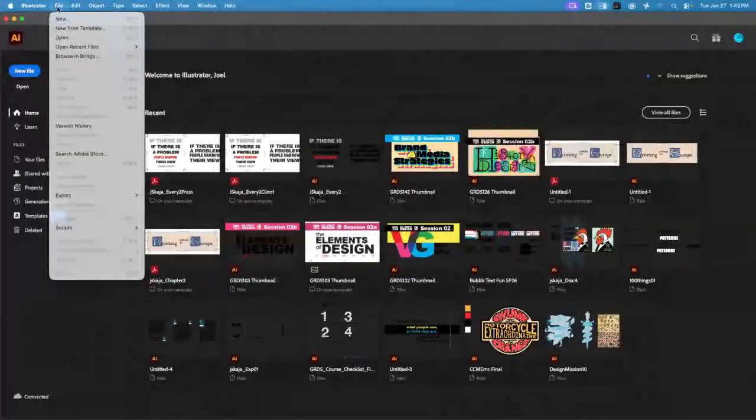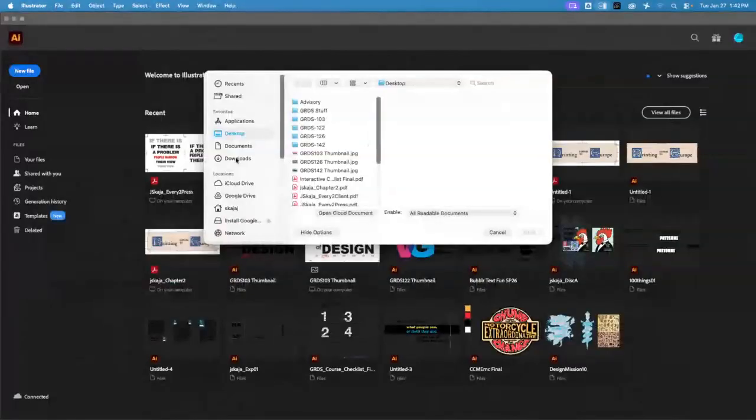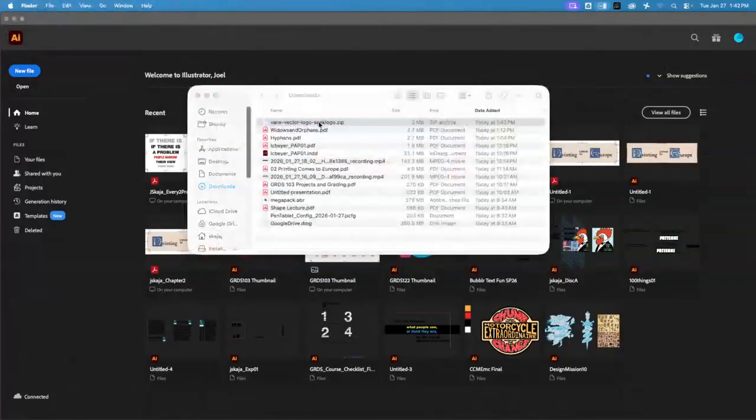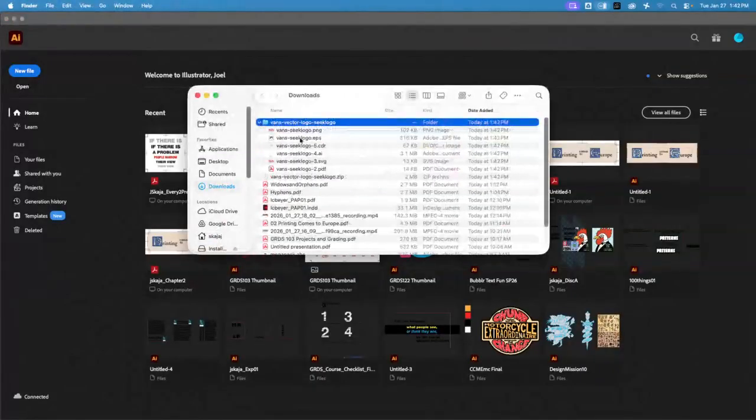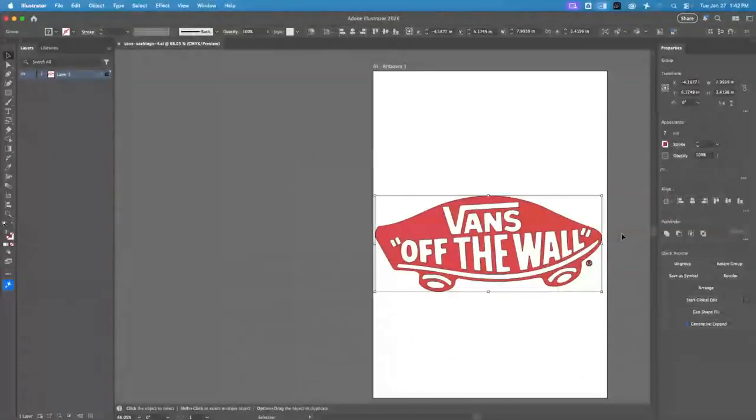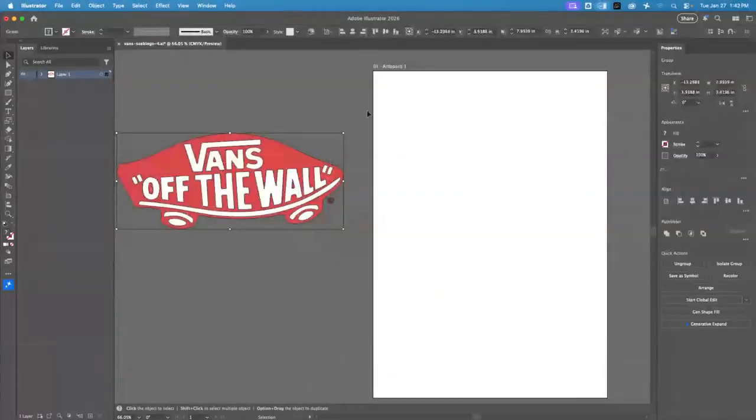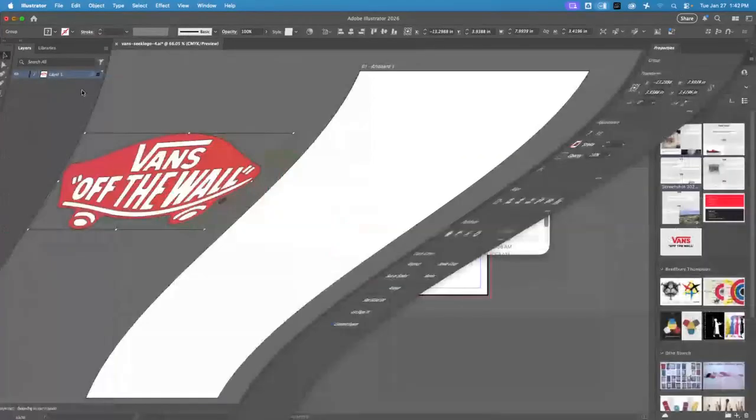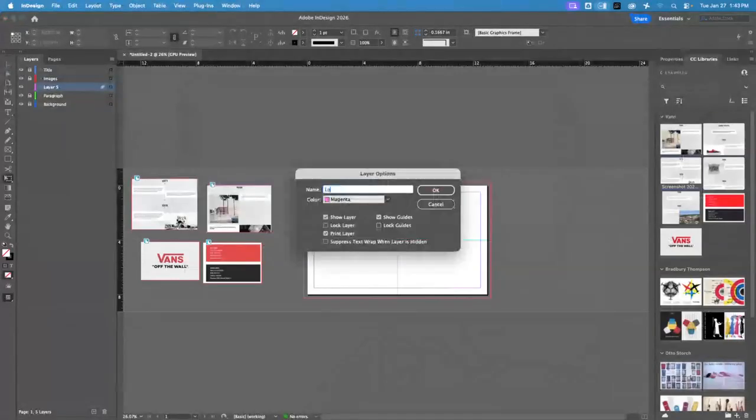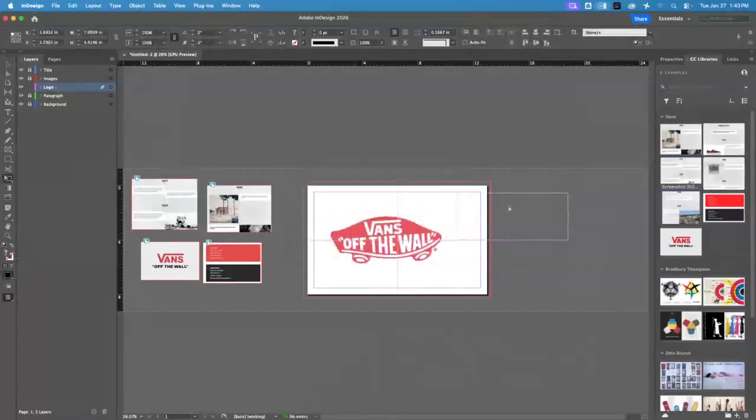So File, Open, Downloads. Oh, it zipped it. All right, let's unzip it and then get it. All right, look at all those versions. So there, the logo, full vector. It's nice that it's white. I'd knock that out maybe, but all I have to do is copy, and then I'm going to paste it into here. I'm actually going to add a layer and call it logo. Paste it in. There you are. So that's the vector logo.